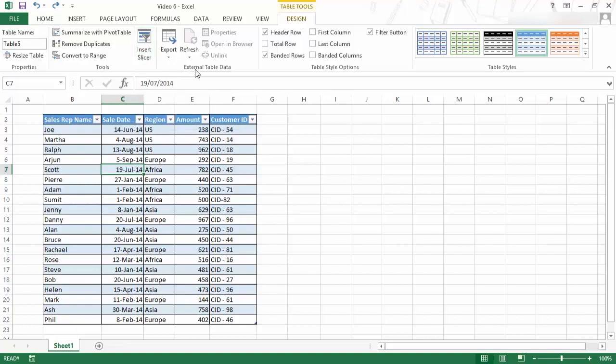You also have this option to manage the external table data. So for example, you can export this to a SharePoint list. I do not know how this works, because to be honest, I do not work outside of Excel. You can refresh the data. If you have connected this table to a database, then you can refresh this.